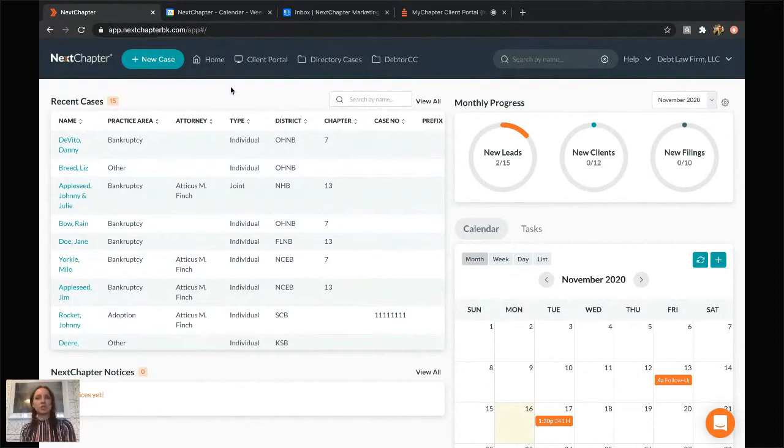So I'm going to show you both how to set it up within your account settings, and then how to actually get your client portal sent out to your client. So we all know this screen right here, right? This is going to be that first screen that we see as soon as we've logged in. So we're going to see our recent case list over here. We're going to see our notices down here.